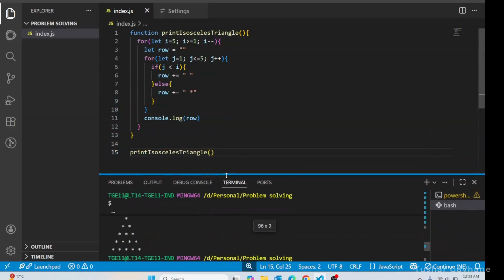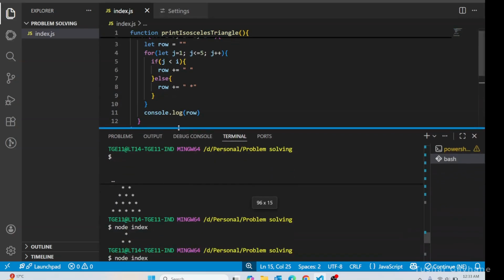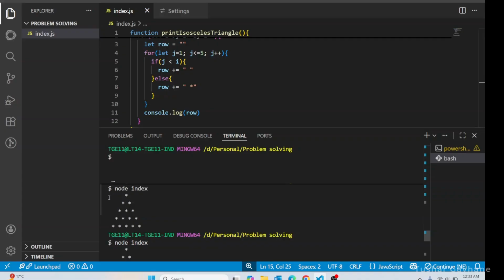So what I did at first, I started my outer loop from 5 and created the variable row. In the inner loop I started my loop from 1. So first, consider the first row. In the first row we require, suppose, 1 2 3 4 spaces at first, then a star.